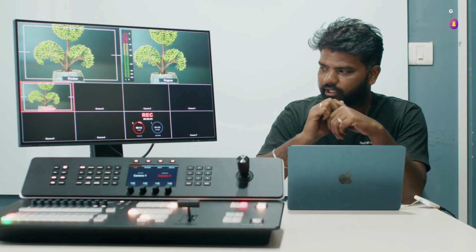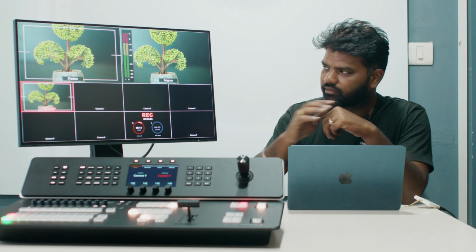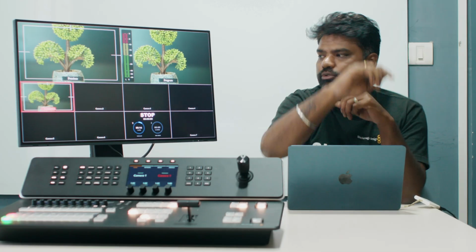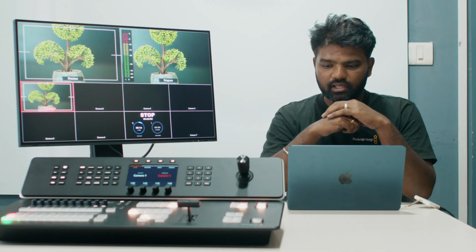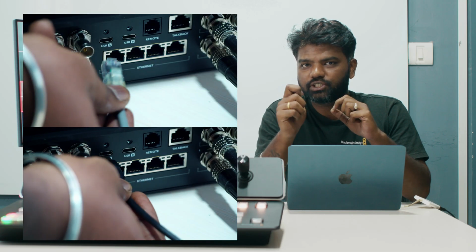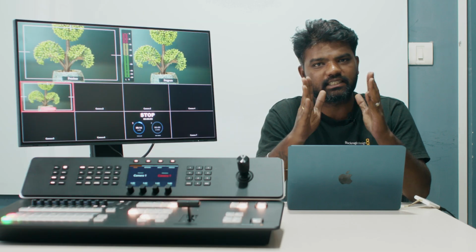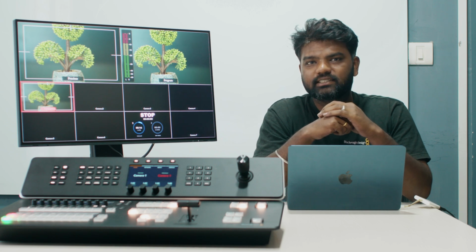So I'll stop the recording right now. You can see the recording has been going on for 25 seconds, and this is the content for you. So I can just hit the stop button to stop the recording. So how do we access the files? There are two ways to do it. One is via USB and one is via Ethernet. I find USB is the easiest and fastest way to access the files.